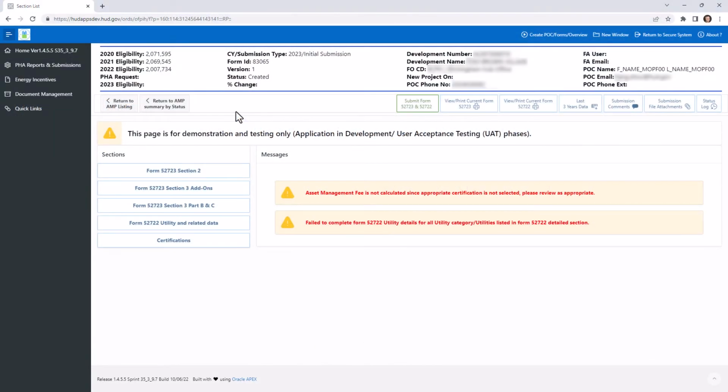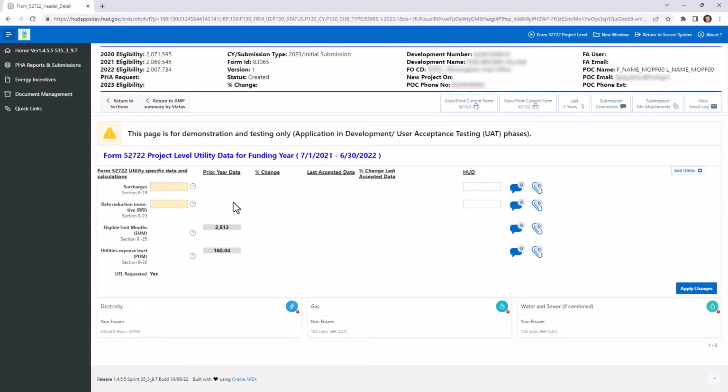From the project page, select the Form 52722 Utility and Related Data button. The form HUD-52722 is a child form to the HUD-52723 and contains pre-populated data. PHAs can only update the yellow highlighted fields. Your PHA will complete form HUD-52722 to calculate the project's utility expense level portion of the OpFun formula.